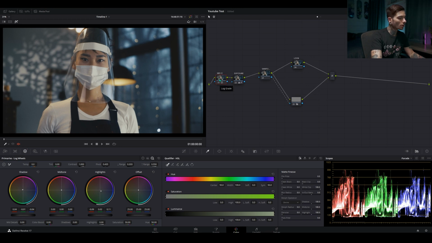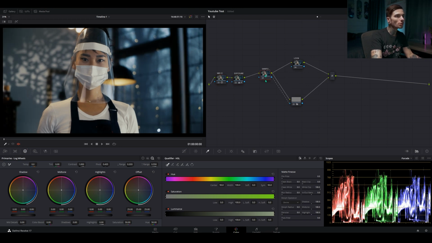Now that we're happy with our white balance and our exposure, we're going to start working on the skin tone. So what we're going to do is click on the skin tone node, and come down to this qualifier down here.